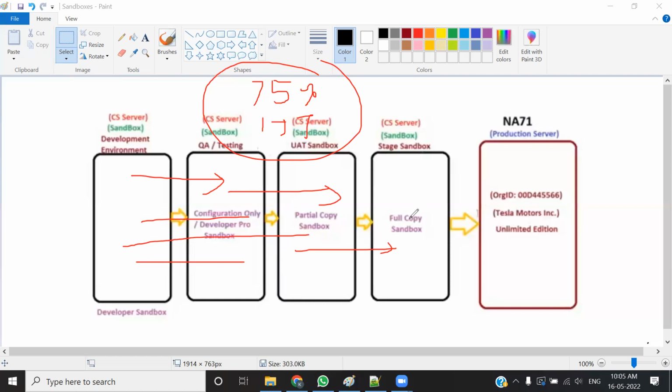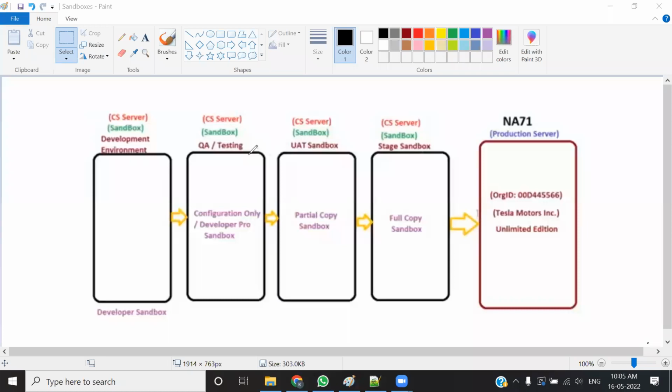But at the final, when you are on the stage sandbox, and then you are trying to move the code from the stage sandbox to production, when you are moving the code from full copy sandbox to production environment, that time you certainly definitely require to provide a code coverage. That is 75% minimum for Apex class and 1% for Apex trigger. So if the question comes, first listen. If they are asking you when they are moving the code from sandbox to sandbox, any stage of sandbox, whether it's development to developer pro to UAT, partial copy, or partial copy to full copy, you certainly don't require it.